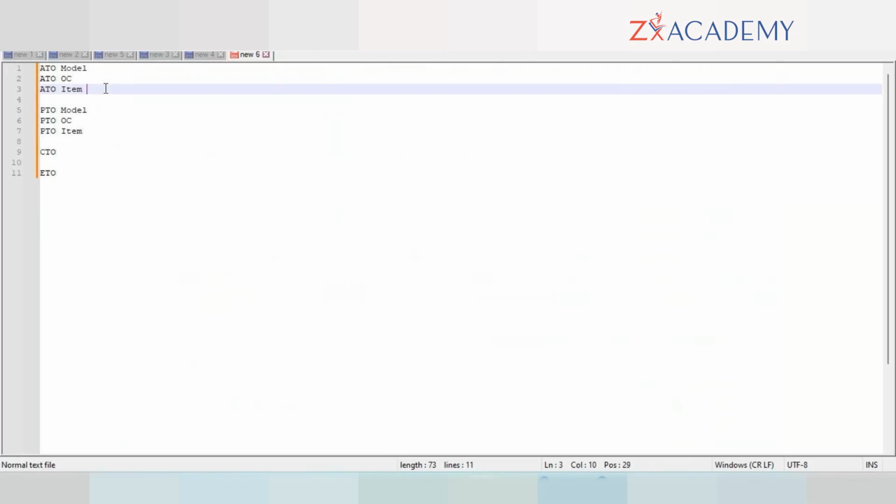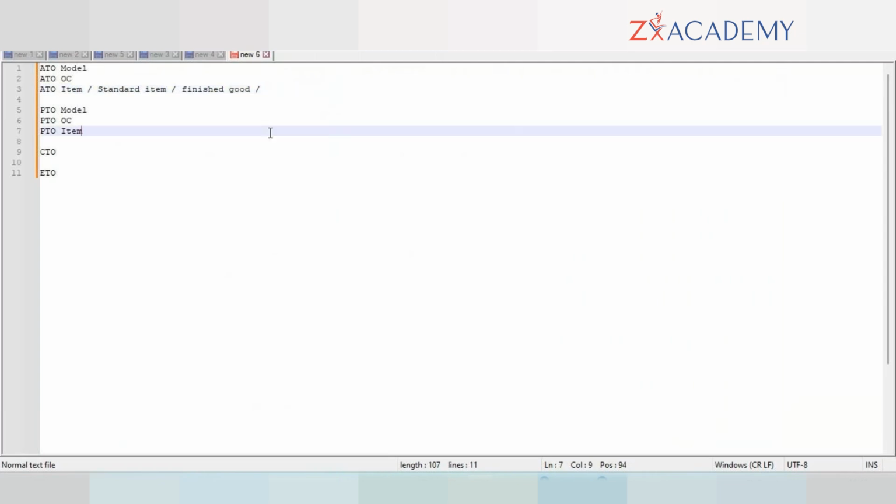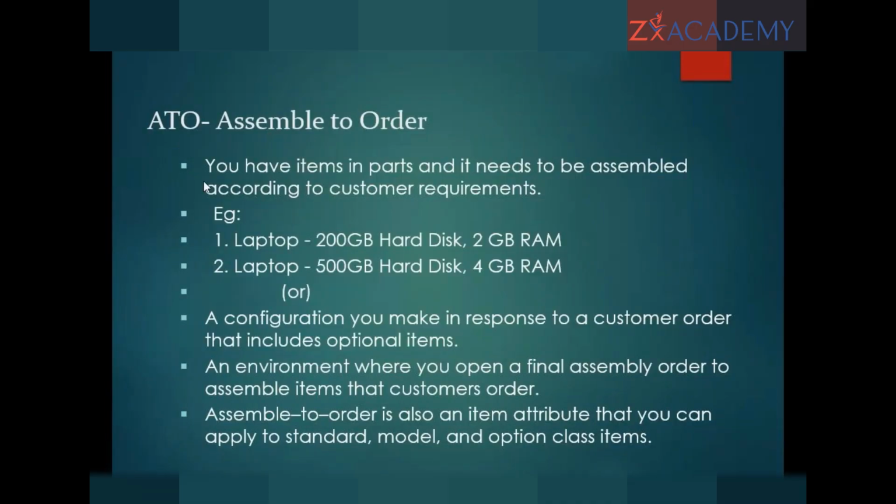Or we can say the standard item, or finished good, or purchased item. Purchased item will come into the picture for the PTO item. Yeah, so this is how it is.